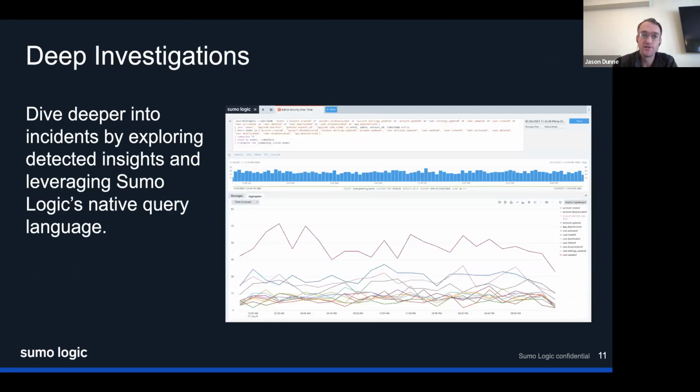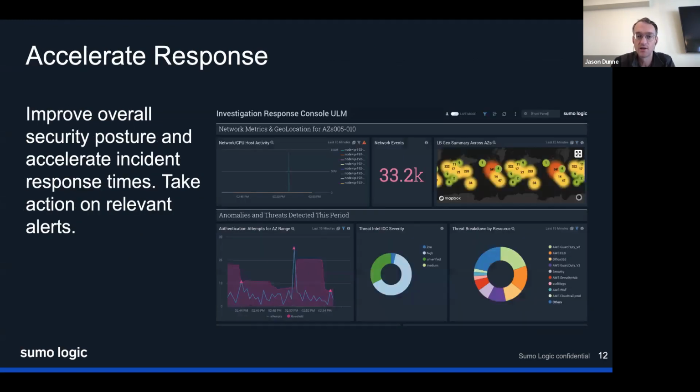As you go deeper into investigation on the security analytics side, you're really able to explore and detect, find these detected insights and leverage Sumo Logic's native query language and all of the many operators that I touched upon at the beginning in order to build out these really granular approaches. Response, we maybe think of more as part of the larger SOAR conversation, but in reality, you can absolutely perform response tactics within the continuous intelligence platform.